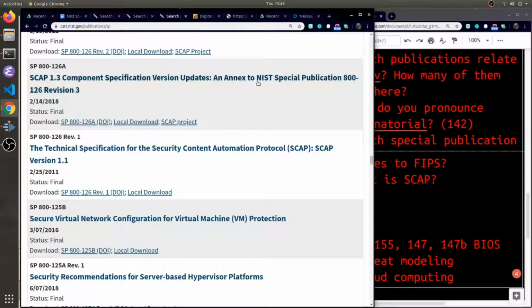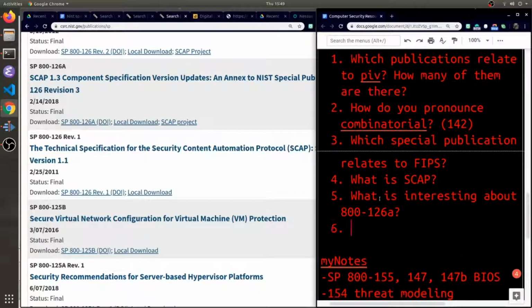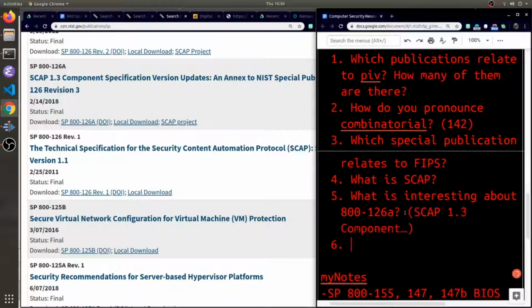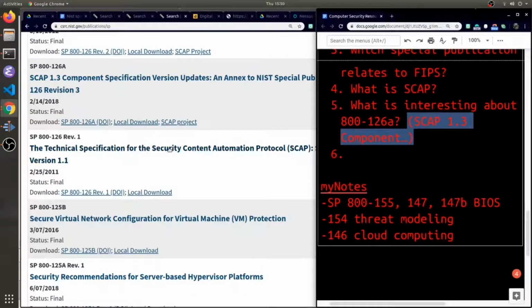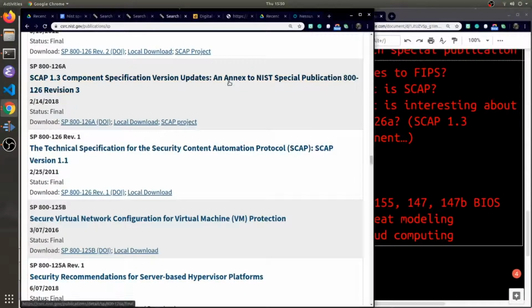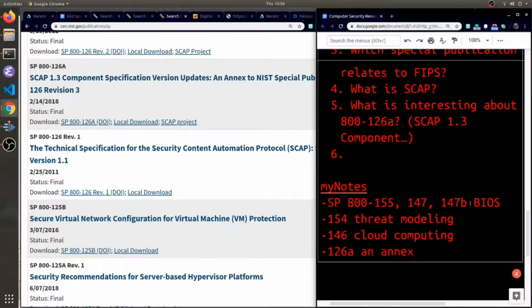It's an annex to revision 3. I'll just ask what is interesting about 801.26a. Then I'll give a little hint here, because what that should do is remind you that this is the first time we've found a special publication that's an annex. So it's there on my to-do list.